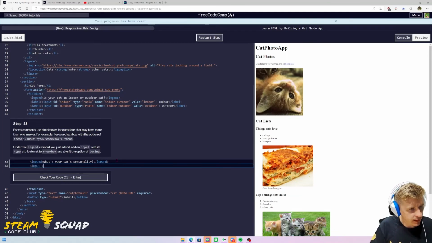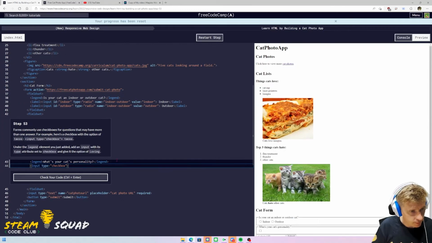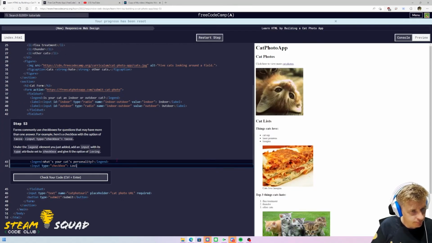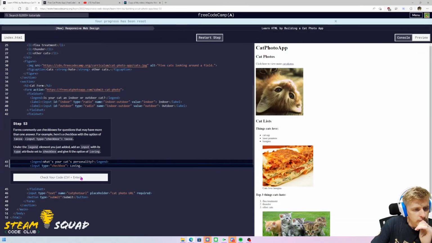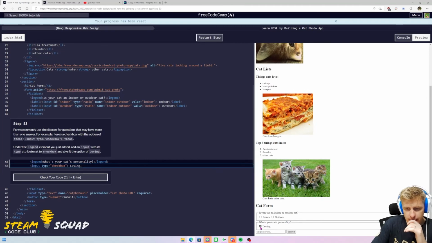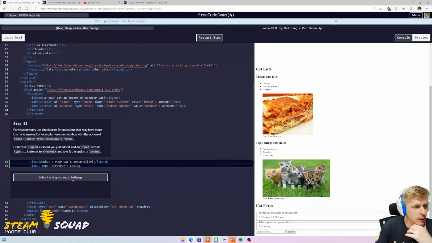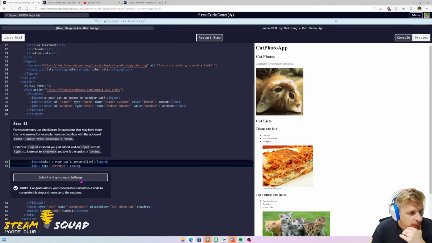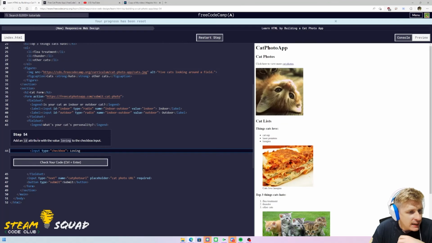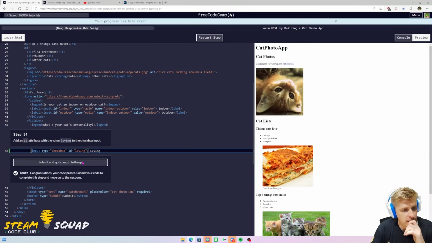Input type equals checkbox, loving. See that? There we go. So we have a loving checkbox that we can press as well. Now, add an ID with the value loving to the checkbox. Okay. ID equals loving. Control and enter. And on to the next one. Wonderful.